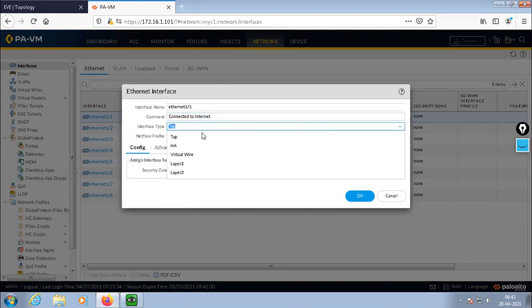Okay, you can tap, that means that's a default. Nothing will work, just like a bridge interface. High availability, virtual wire, layer 2, that means a switching interface only for creating VLANs and everything. And layer 3, that means your IP network. So what I want to configure, I want to configure an IP address, so I will choose layer 3.